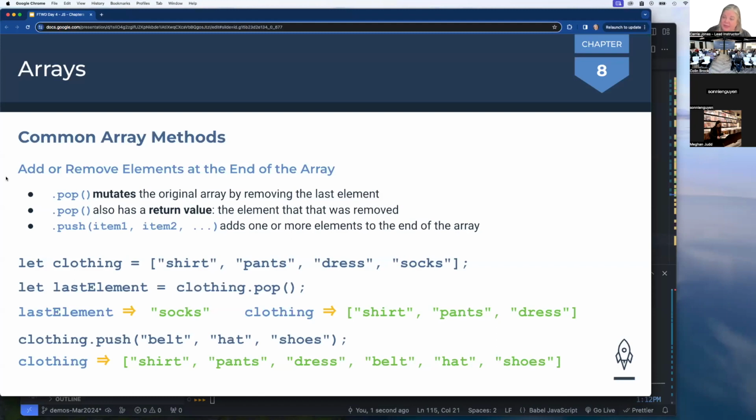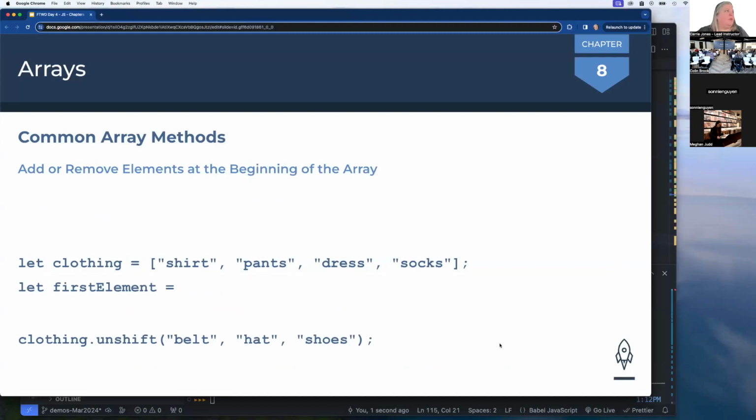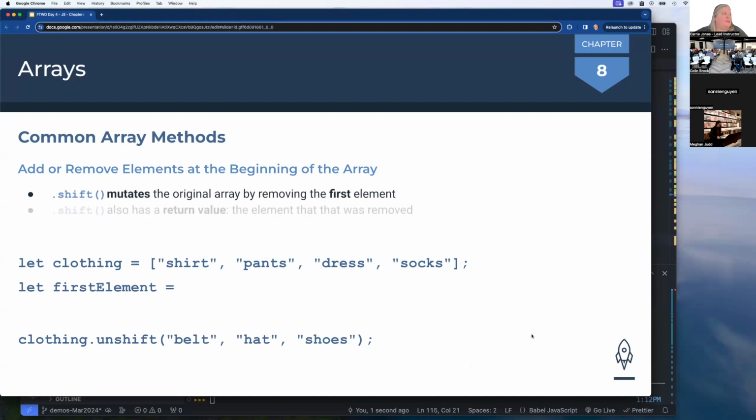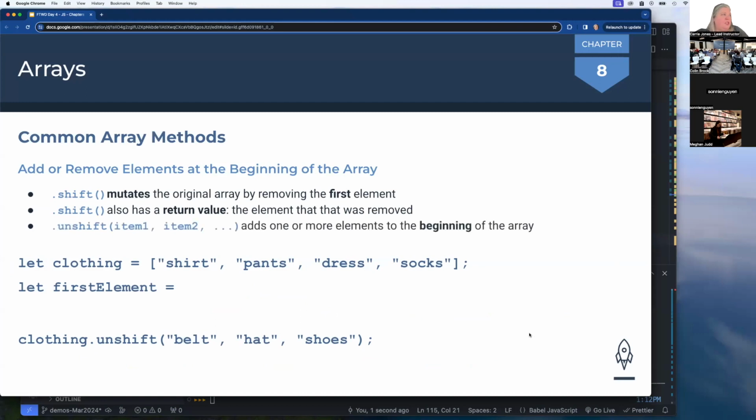Now let's talk about the beginning of the array. Shift will actually mutate the array by removing the very first element. It's the opposite of pop in that sense. It's the other end. Shift has a return value. It will give you that element that was removed, but it mutates the array. Unshift will actually let you add elements at the beginning.